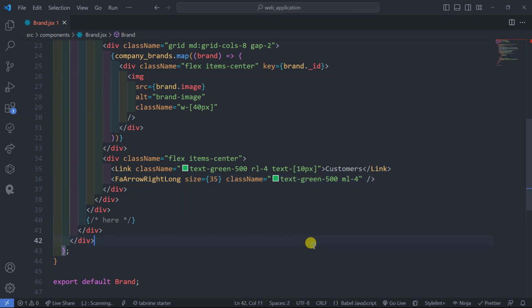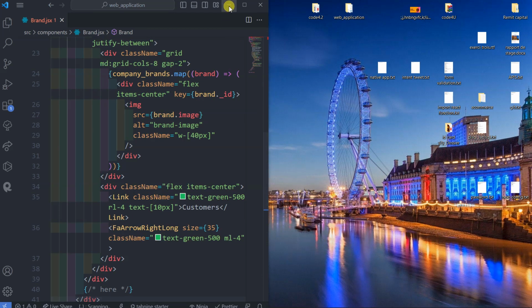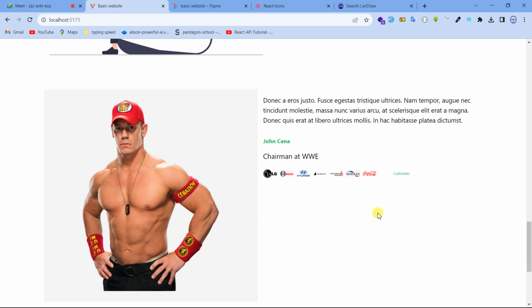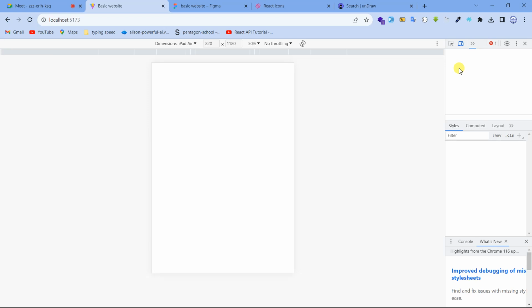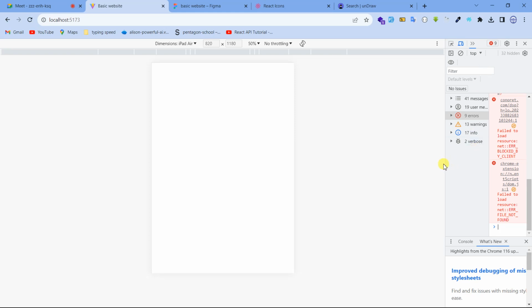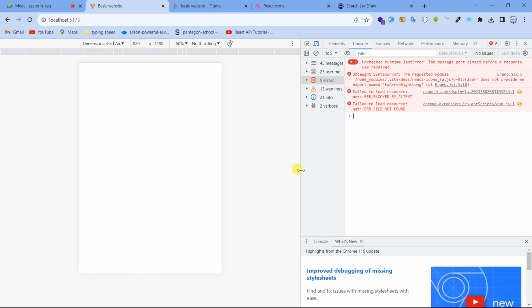Now if you check the screen very well, by going to our basic website, we are expecting to see... okay, there's crashing somewhere, so let's go again to inspect, Ctrl Shift I. Now let's click on this one, go to the console and see where the errors are coming from. So what are they saying? The message says the module react-icons does not provide the name.